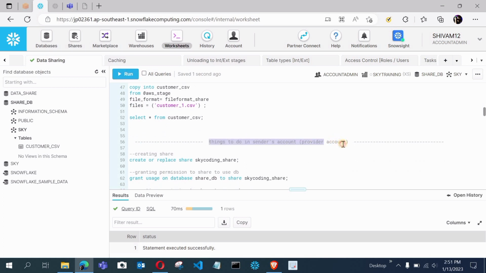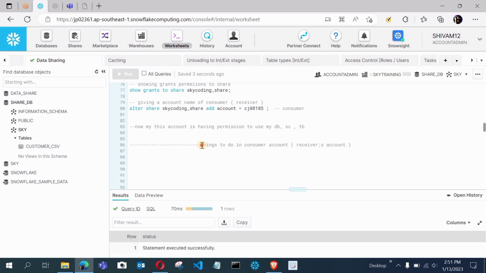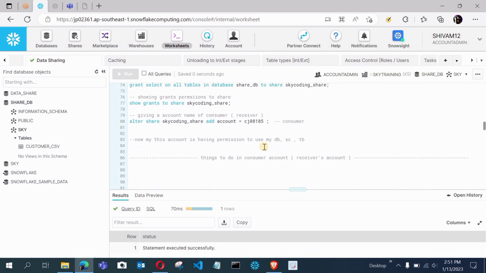So this is about the sender's account, what permissions we have given, and what share we have created, and we need to do this for the consumer account as well. Now my one side of the integration is done. We are left with the receiver account. We have to list the share in the receiver account, and we will do that in the receiver account.